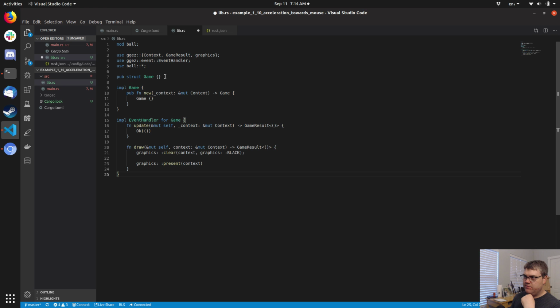Public struct game. Implement for the game. This seems fine. So this is all fine so far. It's down here, this graphics clear. That needs to be like that. And the graphics black needs to be like that too. Oh, and graphics present. So those three.